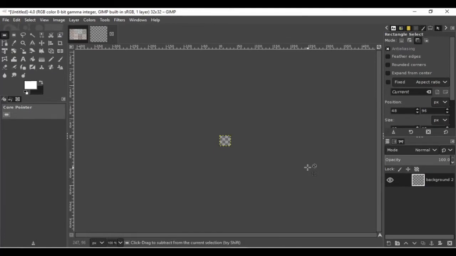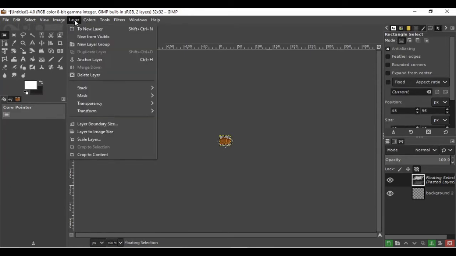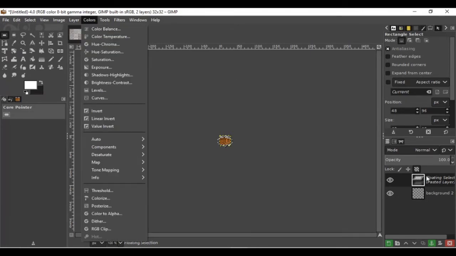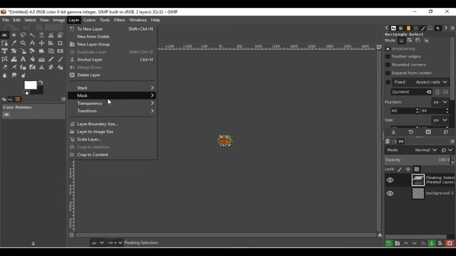Now I'm going to bring it over here and Control V to paste it. Now you see it's a little bit too large for the image. What I'm going to do is go to Layer. Layer is going to affect whatever layer you're working with. And as you can see over here, I'm working with the floating layer. A floating layer means it's not bound to a background layer or anything yet. But we are going to bind it to the layer once we're done here.